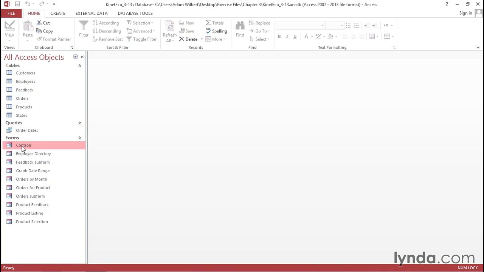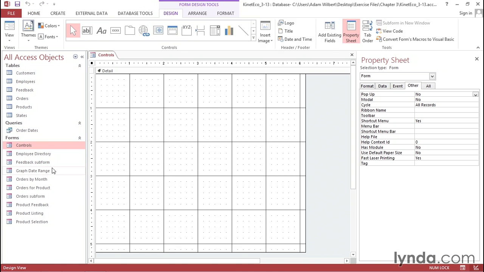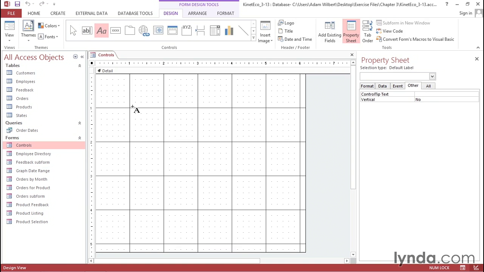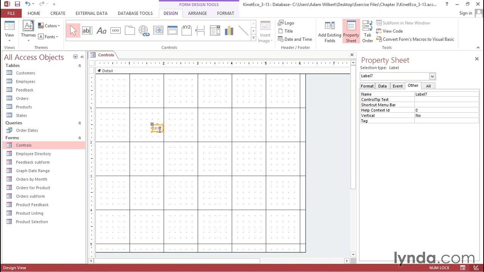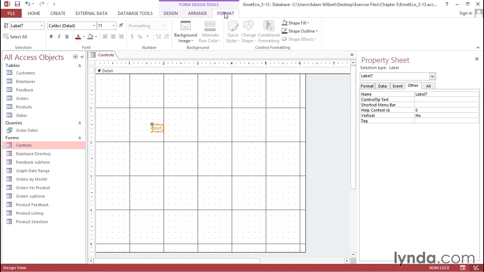I'm going to go over here to this controls form that we set up earlier, and I'll right-click and go into Design View. Now when we add a control, for instance, this text label option here, and drop it down into the form, it comes in with some default properties. I'm just going to type in the word text here, and press Enter. If I go over to the Format tab, you'll see that it's always going to have this Calibri font at 11 points. It's going to be this kind of gray color here, and it's going to be left aligned.